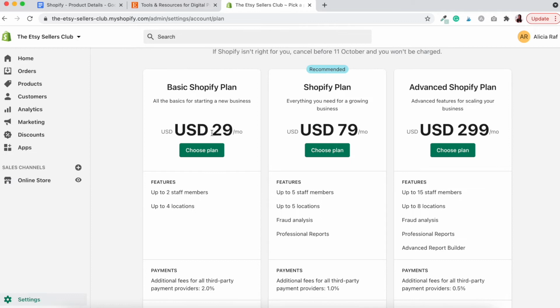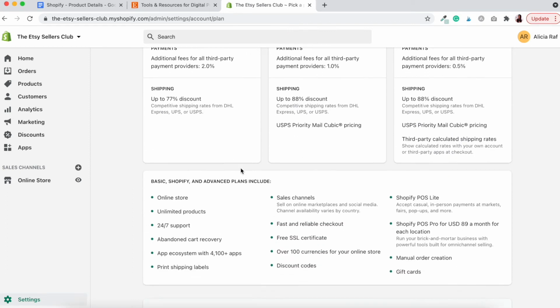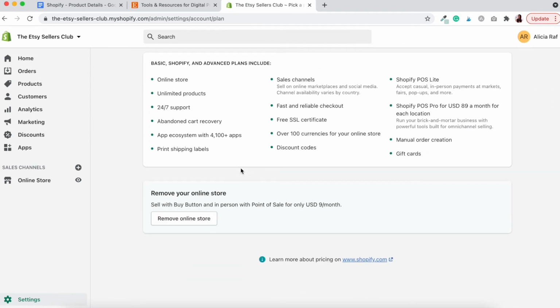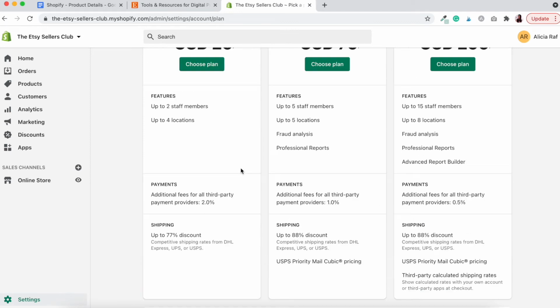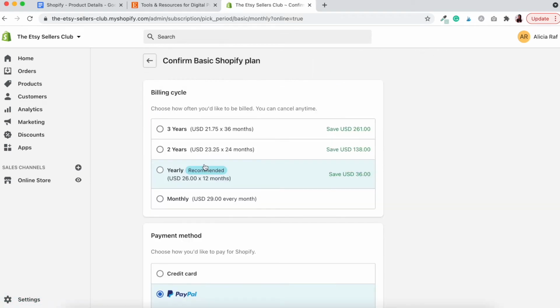So as you can see here, it's US $29 per month. And like I mentioned, you won't be billed until the 14 days is over. And you're more than welcome to cancel it if you wish. So all you need to do is go ahead and choose the plan. And then it's going to give you different options where you can also save.